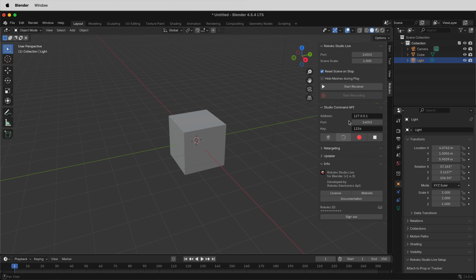You'll see that you have the options to use Rokoko Studio Live. Hopefully this allows you to download the Rokoko Studio Live plugin for Blender and then authenticate and use it for your motion capture needs inside Blender.